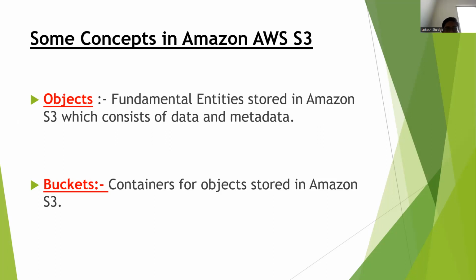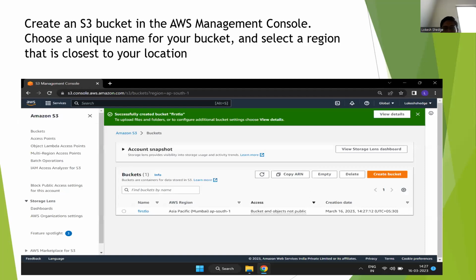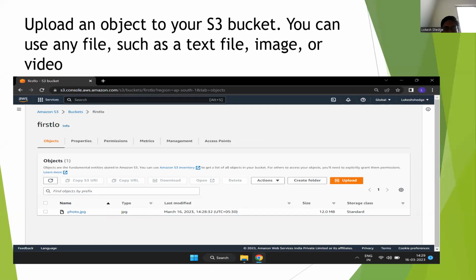So these are the steps to create an Amazon S3 bucket. First, create an S3 bucket. Choose a unique name for your bucket and select a region that is closest to your location. Here, I created a bucket named first LO. Then to upload an object to your bucket, you can choose any file such as a text file, image, or video, as shown in the figure.